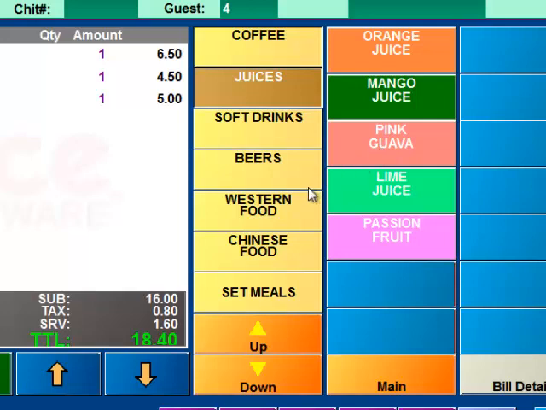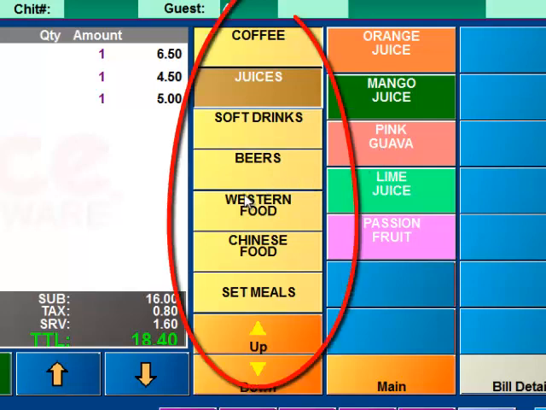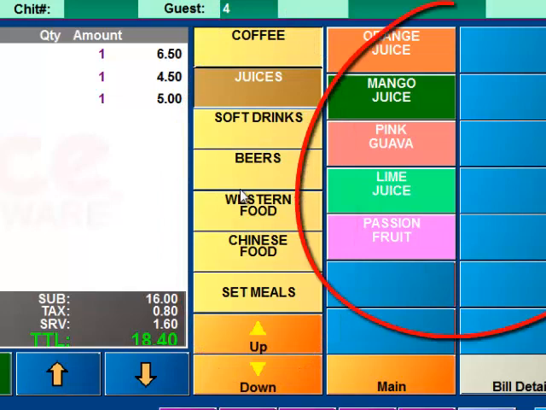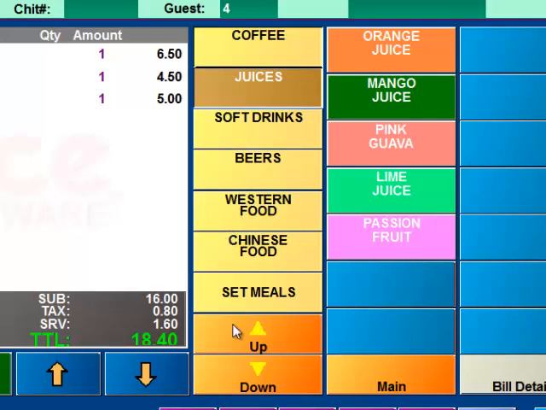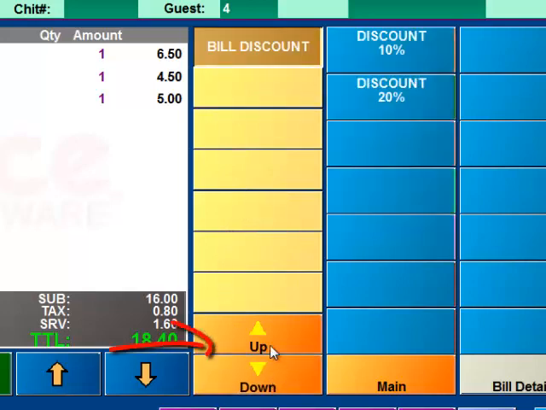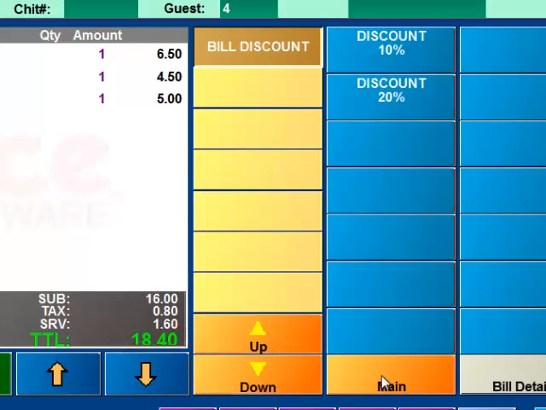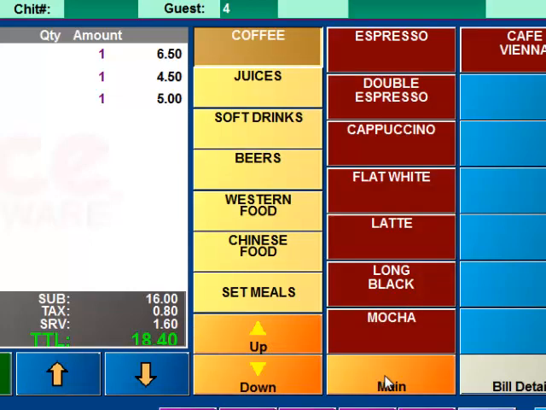The order items screen is categorized by the main category buttons, and inside each main category there are category items, as can be seen here. If the first page of the main category is not enough, you can go on to the next page of the category by touching the up and down buttons, or the main button to go back to the first page.